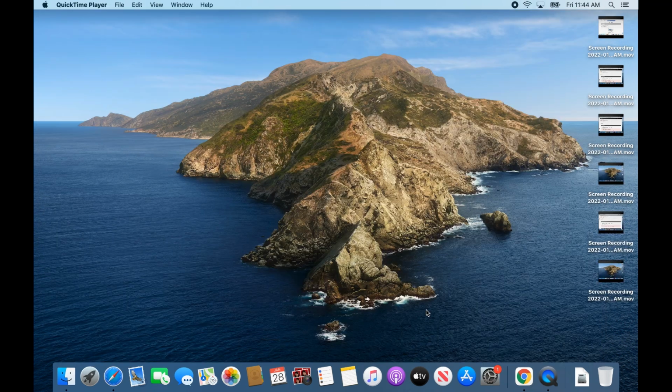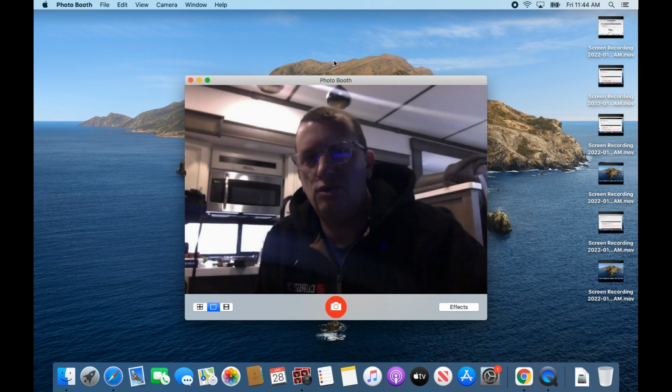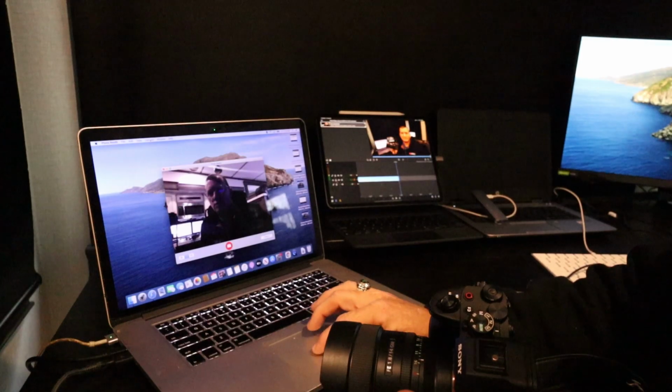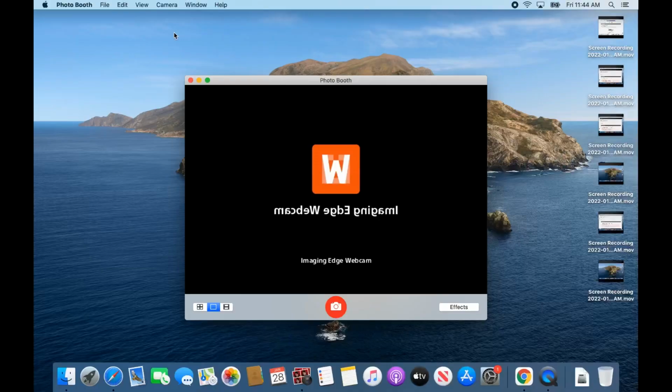Now that the laptop is rebooted, the next step is to open up Photo Booth. And Photo Booth is just what we're going to use to test the camera with. And immediately you're going to see that it's going to go to the camera that's built into the Mac. And we are just going to go up to camera and then just select Sony Camera, Imaging Edge. And this is the drivers that we just installed.